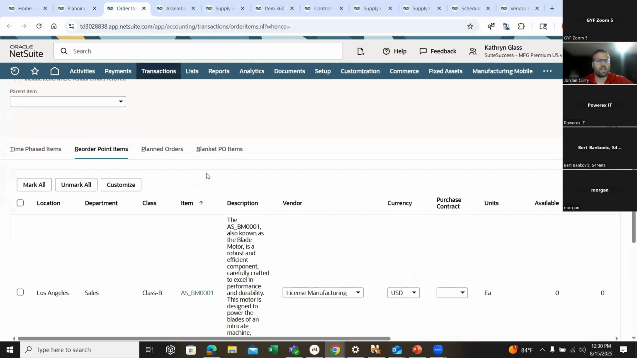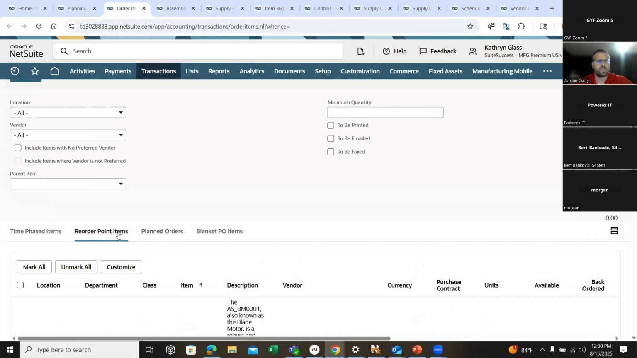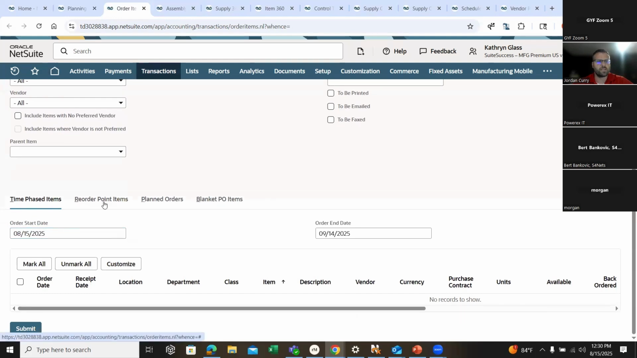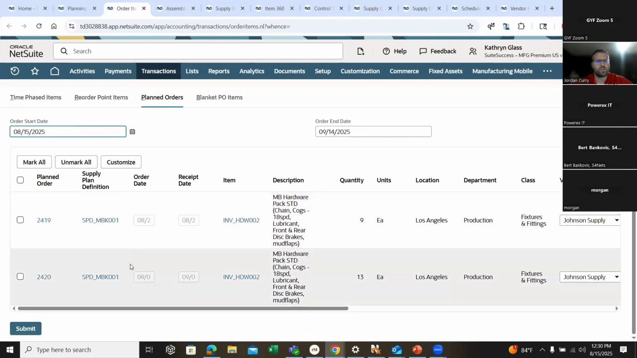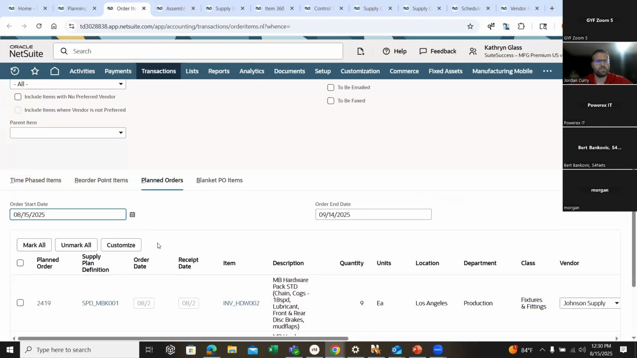Here's the order items page. If nobody's familiar with that, you can see the different levels. If you're time phase, you're going to use this. Reorder point, you're going to use this. Planned orders, you're going to use this section. That's MRP.